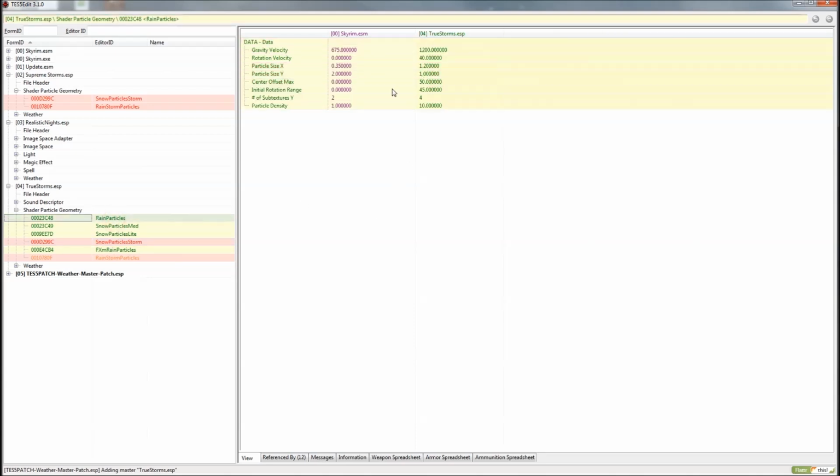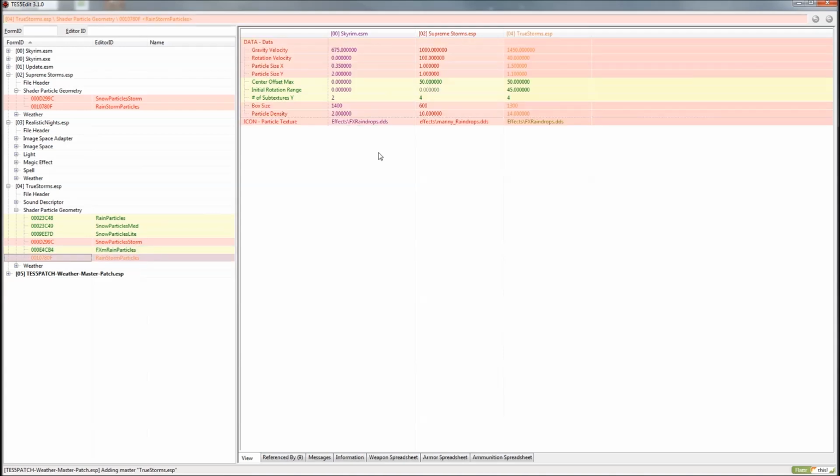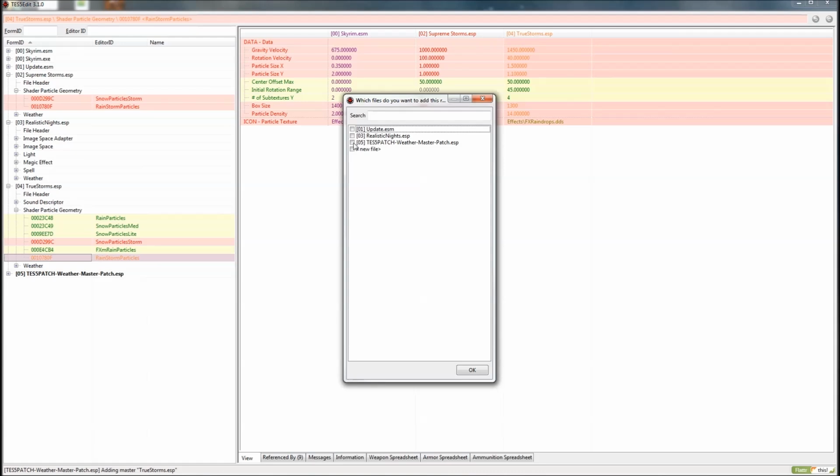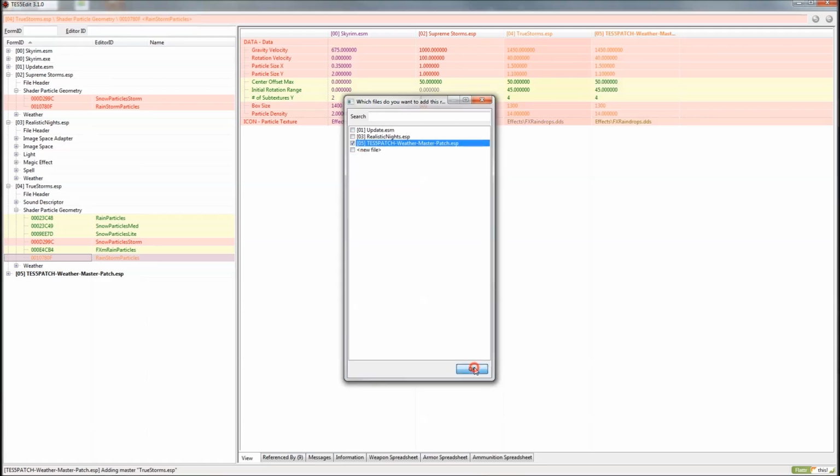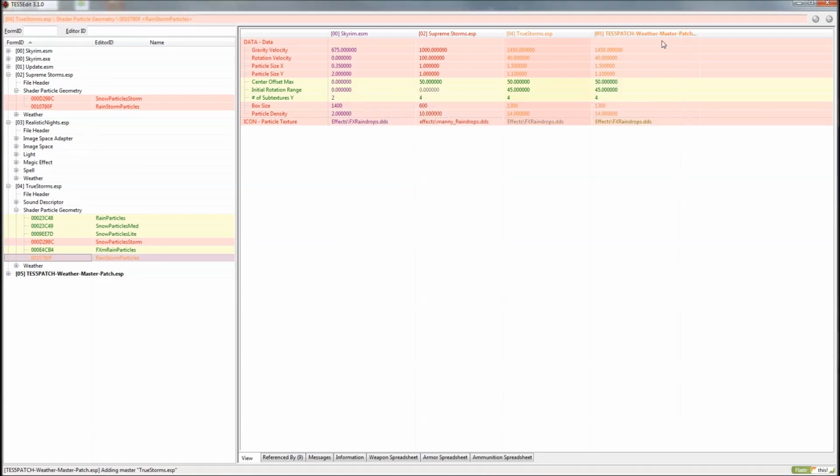Let's look at the rain particles. Supreme Storms does not change the medium or the light particles. It only changes the rain storm particles. So once again, let's say that you wanted some of these other Supreme Storms changes instead of mine. We'll do the copy as override into, select the patch plugin that we made, click OK. So now we've got a clean area to work with. Let's just say rotation velocity 100.